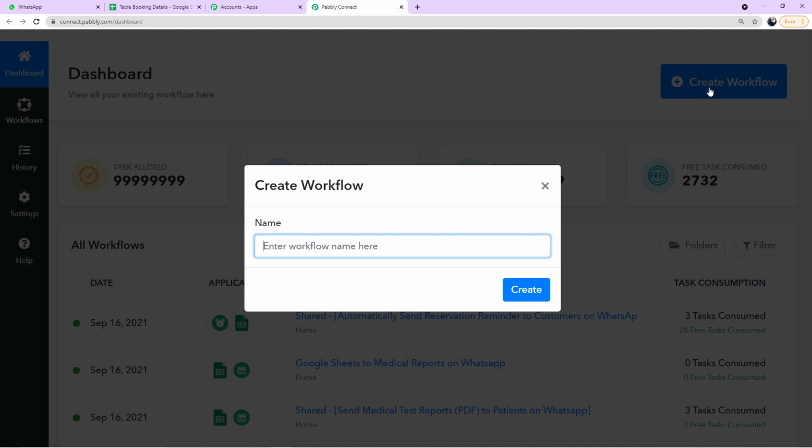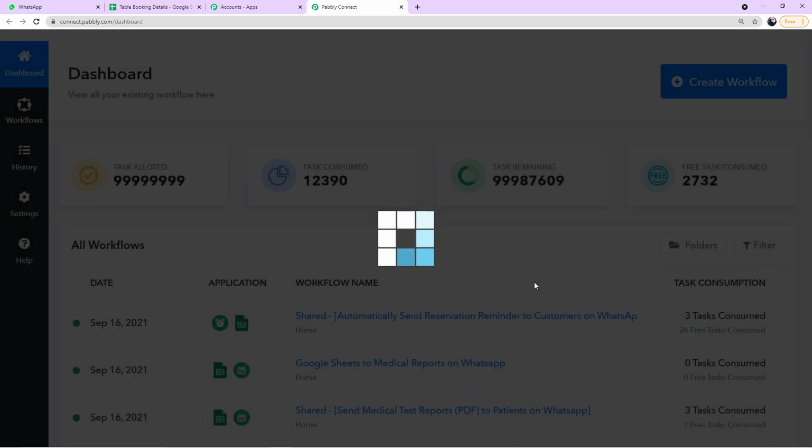Now it will ask for a name for your workflow, so you can give it any relevant name. So I'm giving it as Google Sheets to table booking reminder on WhatsApp. Alright, now I'm clicking on create.